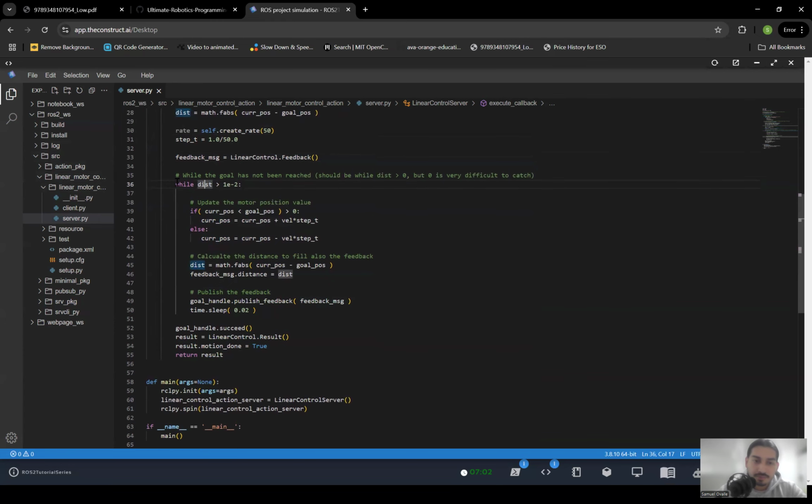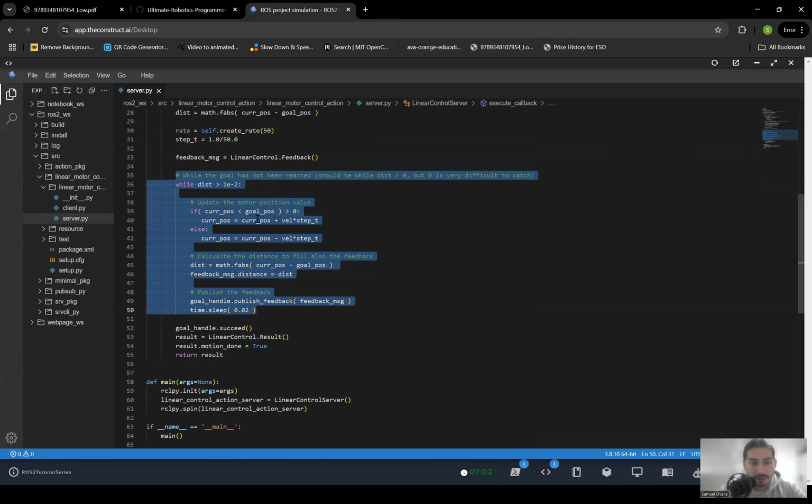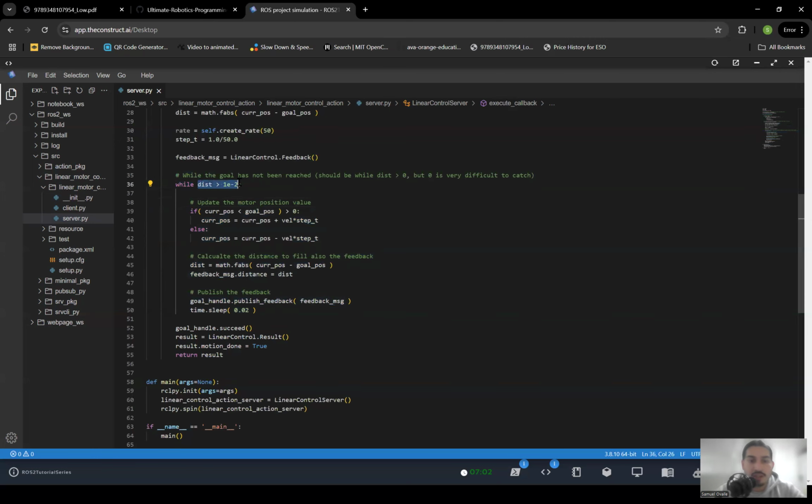And then the main thing is this block right here. So you can change this distance value. Basically, it's saying while the distance is greater than this very small value, which should be 0, but we're not using 0 because we'd struggle to catch 0 as a value in code. So this very small value is used instead. So while the distance, how far away our motor is from its target value, is greater than a value equal to 0, we're going to continuously check where it is.